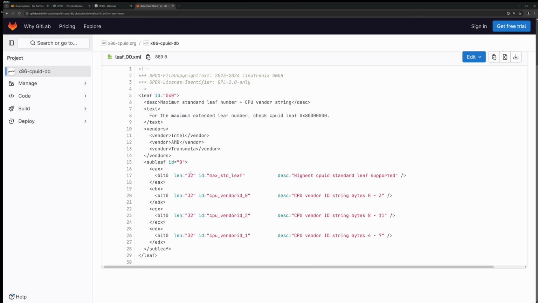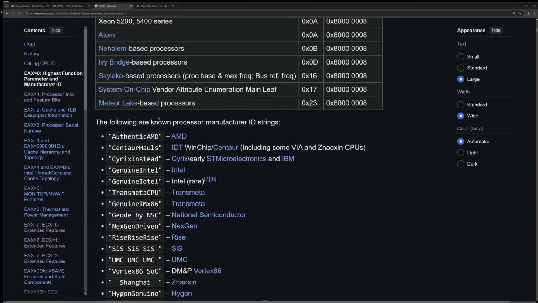It's kind of useless. In EBX, we are going to get the CPU vendor ID string. We are going to get the first 4 bytes of that in EBX, then the next 4 bytes in EDX, and the next 4 bytes in ECX, for a total of 12 bytes for the CPU vendor ID. And if we go down here, we can see some of the CPU vendor IDs, so AuthenticAMD or GenuineIntel, something like that.